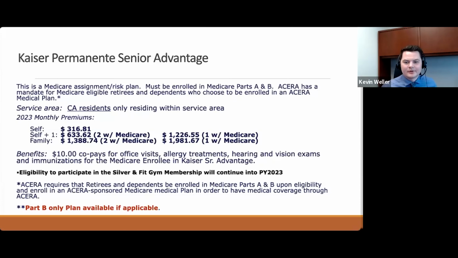Okay, so on one of the previous slides, we saw the $316.81 amount, which you can actually see on this slide as well. This refers to the current premium that somebody would have to pay for the Kaiser Senior Advantage plan. And as we saw on the previous slide, if you have enough years of service credit, then this full premium amount will be subsidized. It'll be paid for completely.